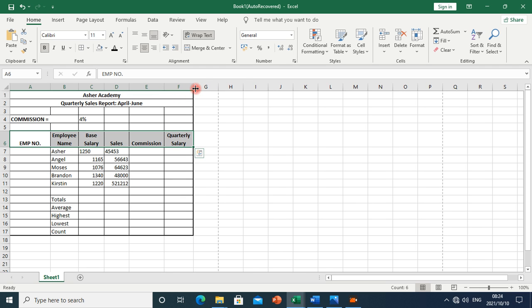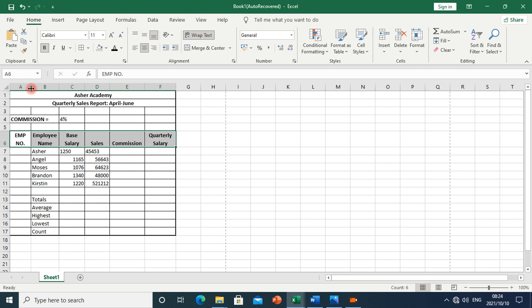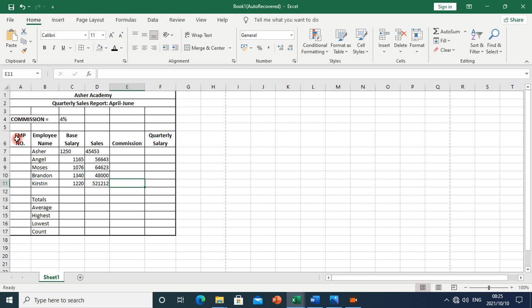Okay. This one, emp number, like that. So this is what you do. And then the next thing that we're going to look at is the headings now. They are at the center. You can see that they are centered, horizontally and vertically. That is what we want to do with our own headings.